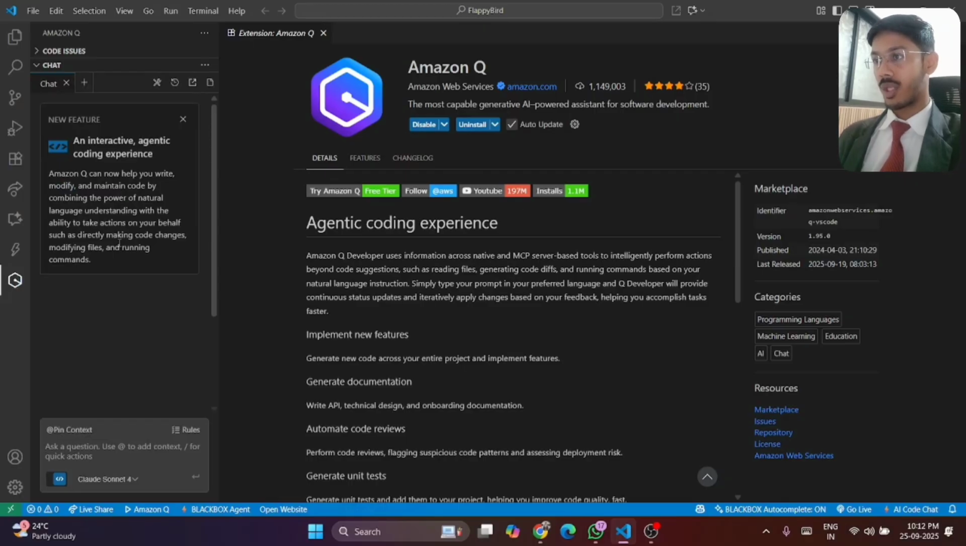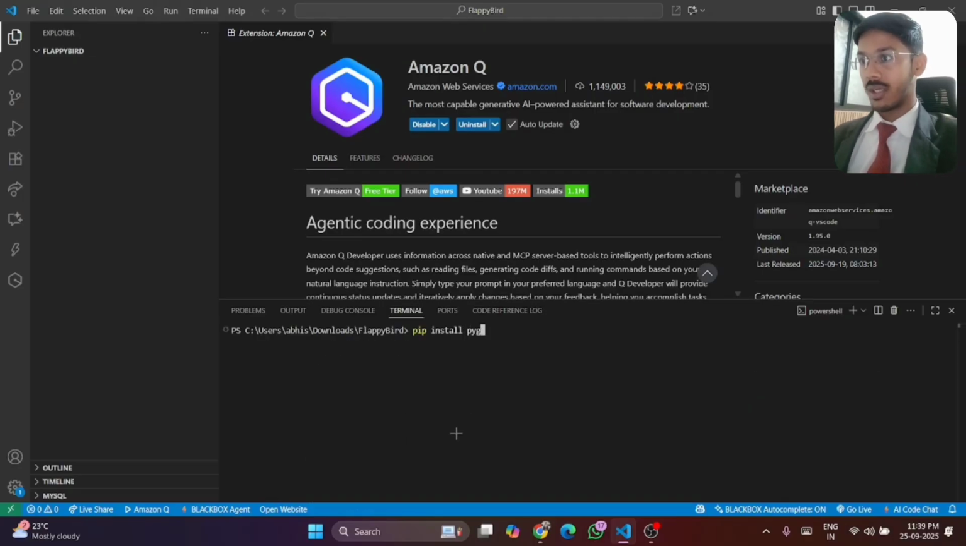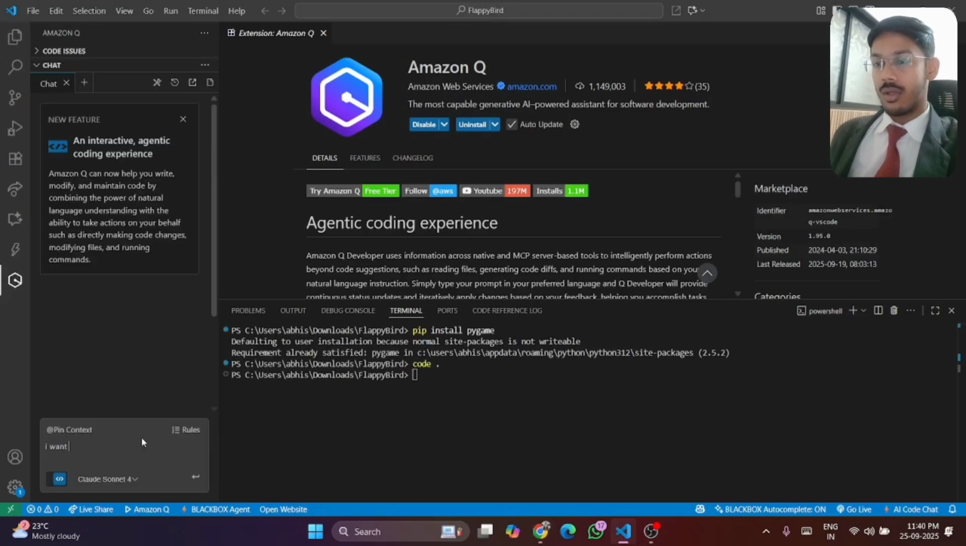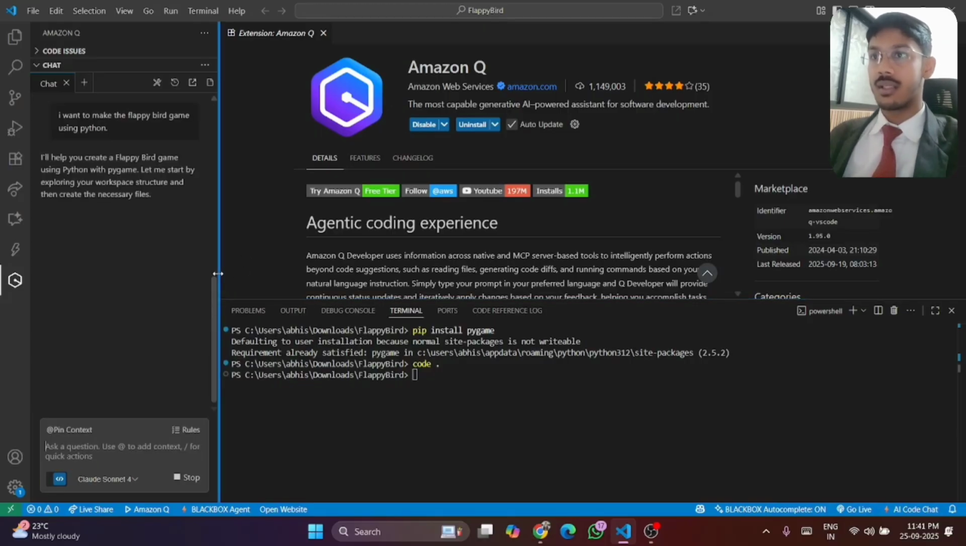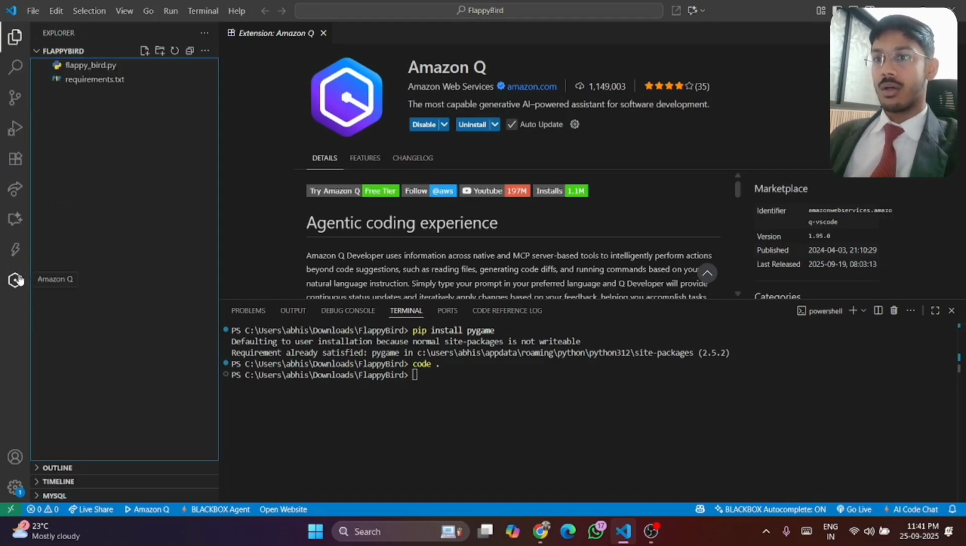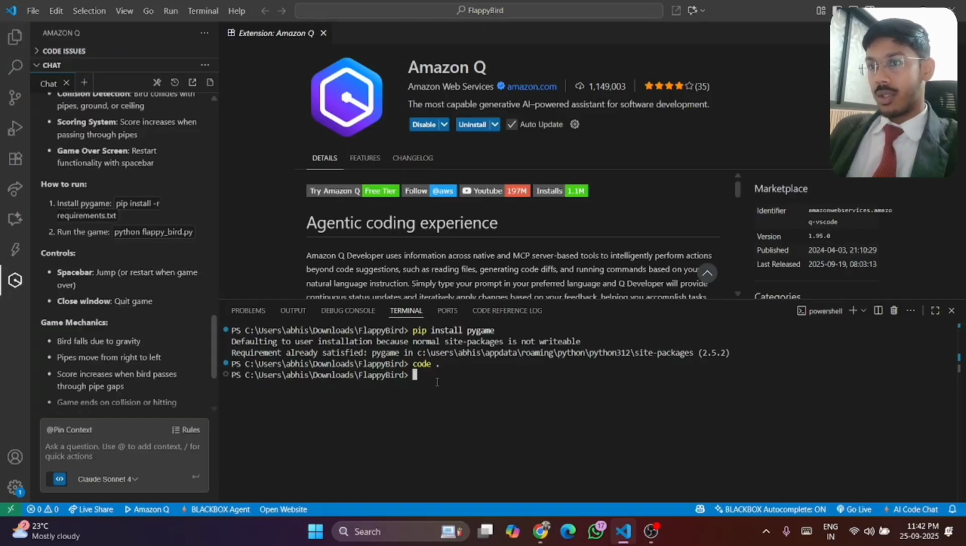Now let's set up our Flappy Bird project. Make a folder named Flappy Bird and run pip install pygame. This will create a file Flappy Bird. Now we'll ask Amazon Q to make a Flappy Bird game using pygame. I have intentionally kept agentic coding turned on so that it will directly code into our workspace. Here we can see that flappybird.py and requirements.txt are being initialized by Amazon Q in our workspace.